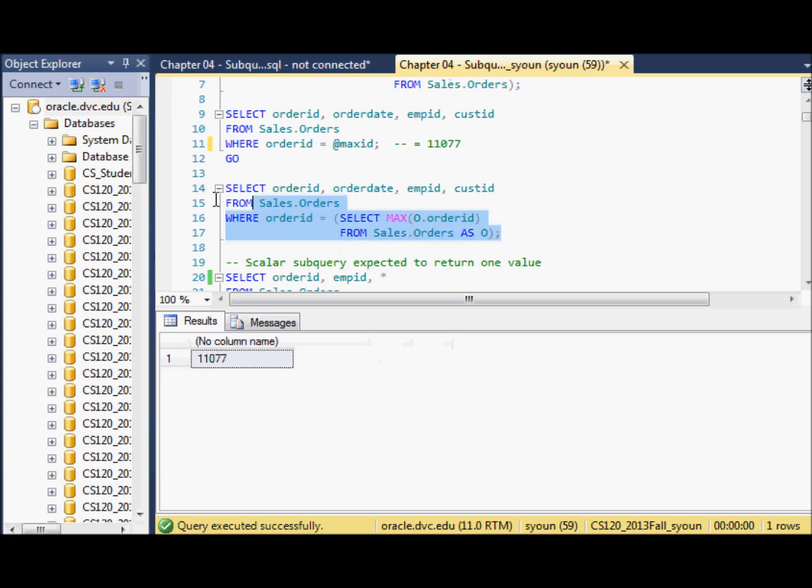So you can run here, execute, then you see the order ID here. Okay? So you can do the dynamic comparison.